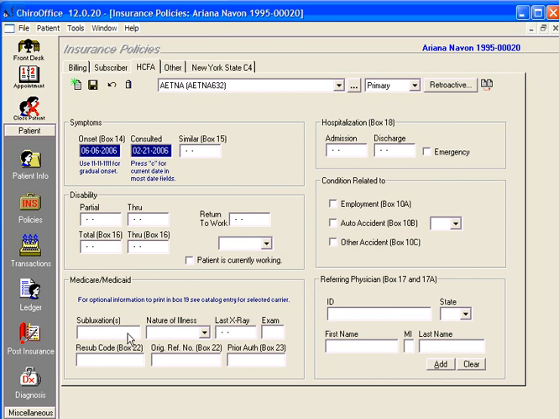For Medicare, depending upon the region of Medicare that you are in, you may or may not need to have the subluxation listing, the nature of illness, and the date of last x-ray showing up in box 19 of the HCFA form. If you need to be filling in that information, fill it in here and it will print automatically on the HCFA form. If you are doing things with Medicaid, Medicaid requires various codes in boxes 22 and 23, so be sure that you fill in that information in this space.